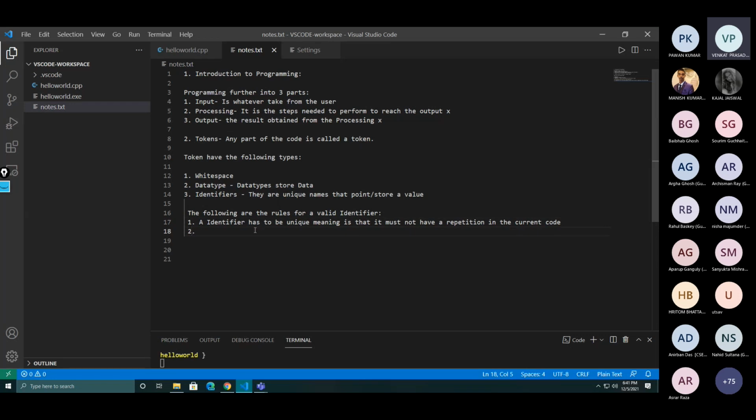The second rule is to start with a letter. Uppercase or lowercase does not matter. Both cases are fine as long as it starts with a letter. But don't start it with something like 8, 9 or a special character. That would give an error.